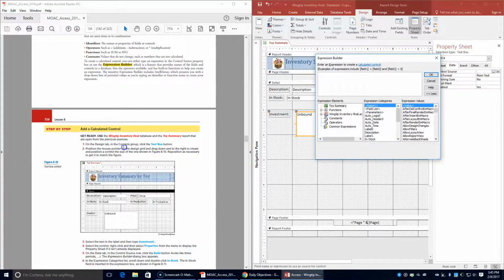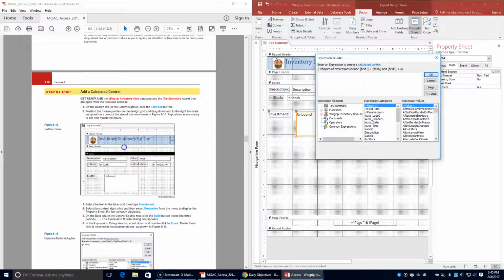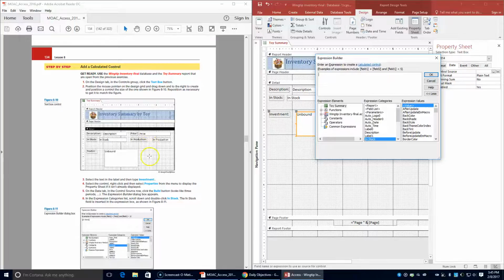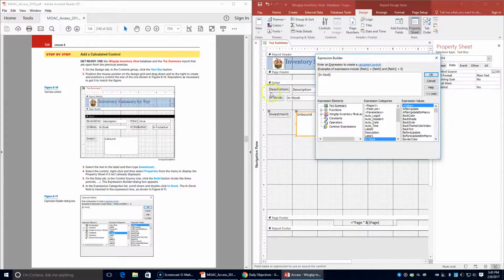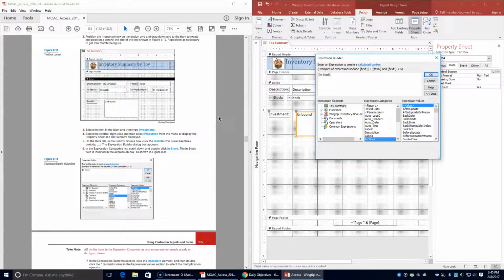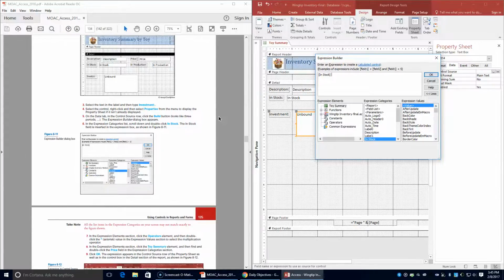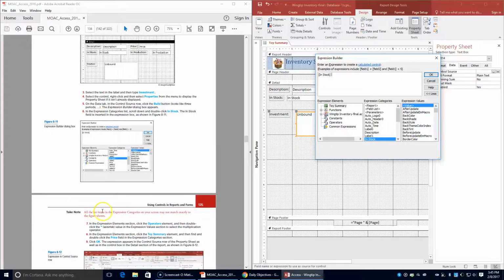The expression builder dialog appears, and in the expression categories list, we're going to choose in stock. The in stock field is inserted in the expression box. So you want to double click on it, I guess, if it doesn't show up right here. So you want to make sure that in stock is listed right there once.